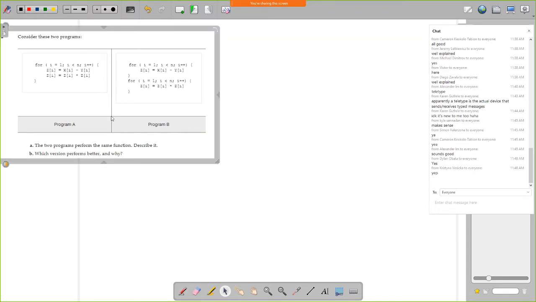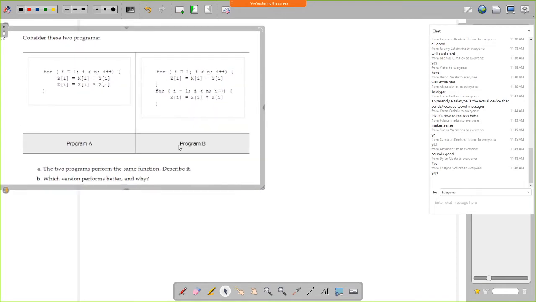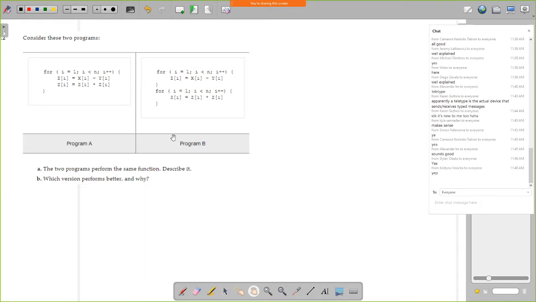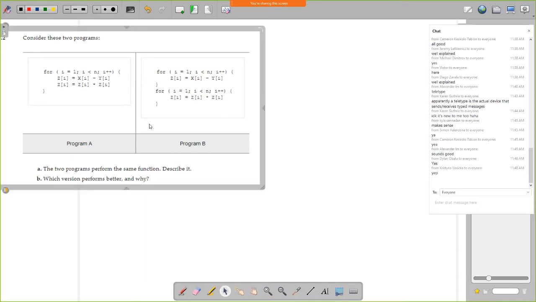I think I did an example really similar to this yesterday. And they want us to consider this just for chapter 4, but if you have a different answer, don't be afraid to say it. So we have these two programs. Which one is better and why?